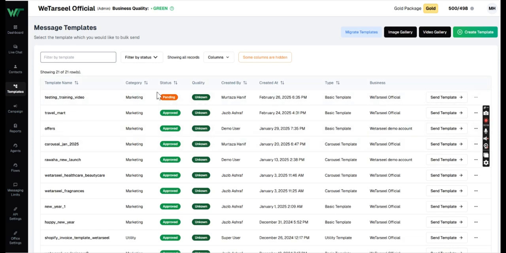So now I think let it be here. Let Meta review our template. Once it is approved, we will get to know, and we will come back over here. As I told you, there are 3 steps to create a campaign. One, list. Number 2, template, which is done. We have other templates which we can use right now. And number 3 is the campaign.